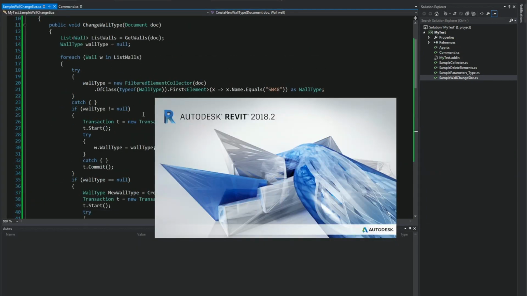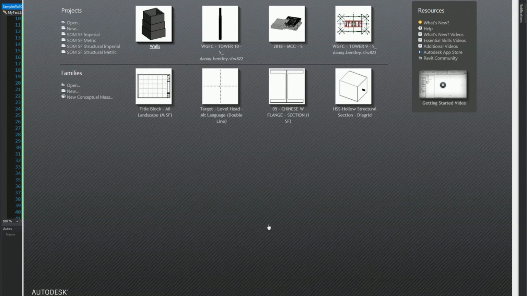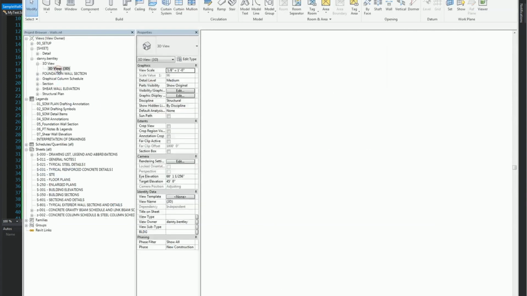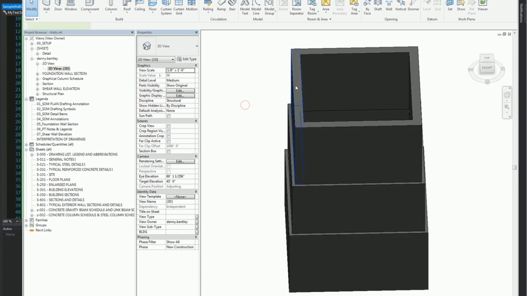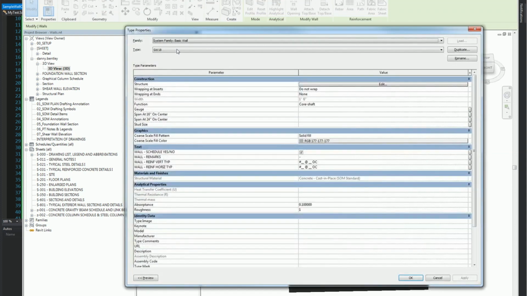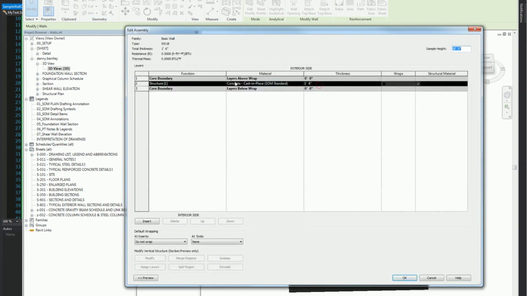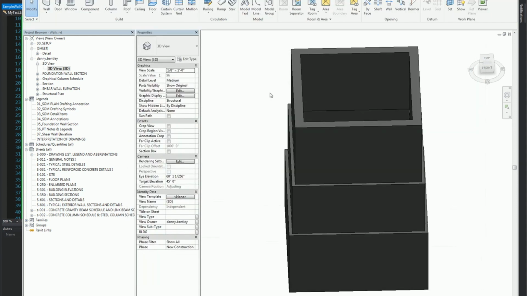Here we'll go ahead and run it for debugging and start it. And I'll go ahead and get that same wall project. Look at the 3D here. And if I edit the type here, there's no 48-inch shear wall. And what I'm looking for is that structure number 1 layer there to set.